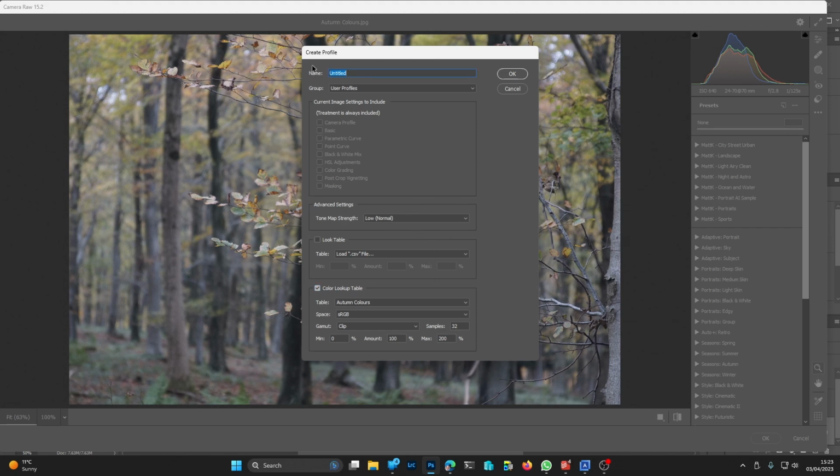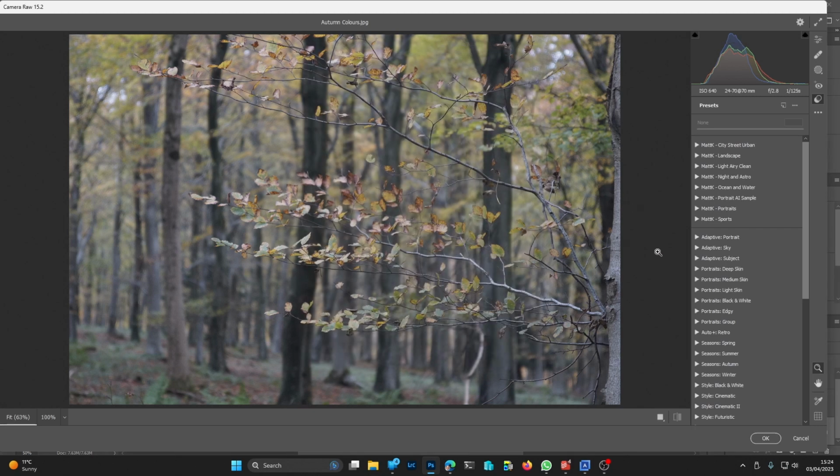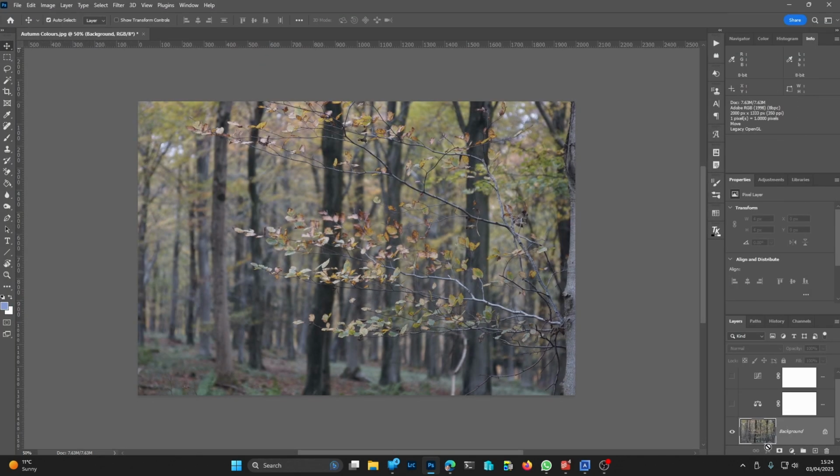We'll give it a name, autumn colors, and I'm going to put it in Martin's group. We can leave all the other settings as they are for now, and click OK. So there we have it. That's created that profile. I can now close this.